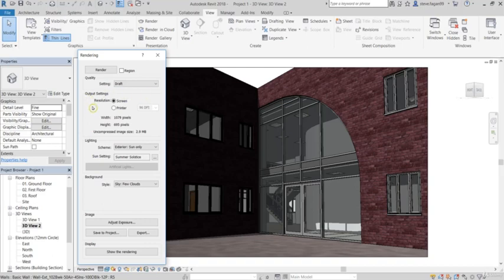Next is the output setting. So how is the resolution going to appear? Will it be on a screen, or are you going to print it?